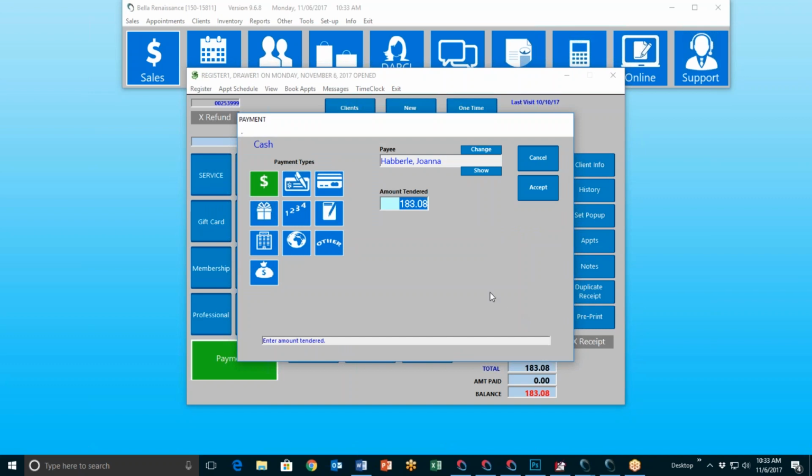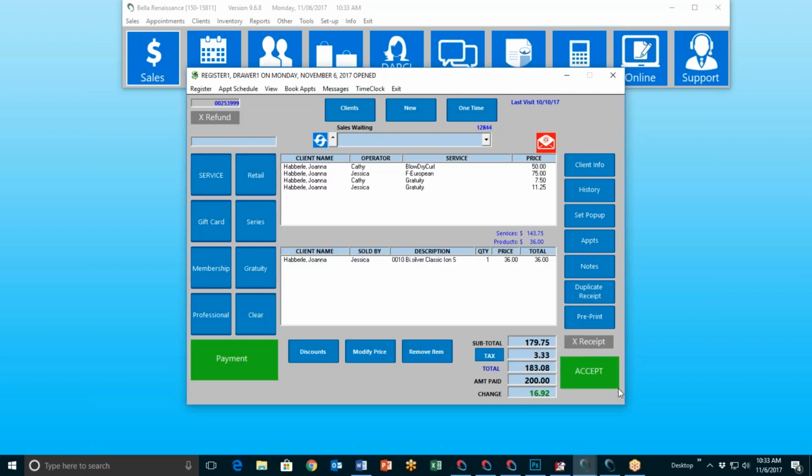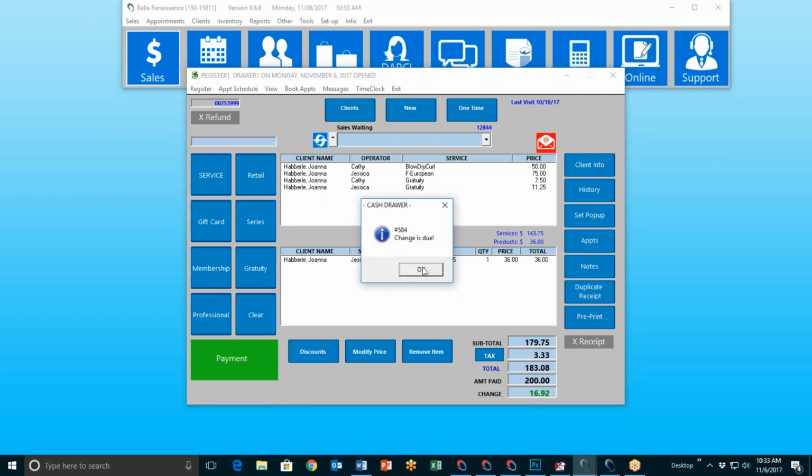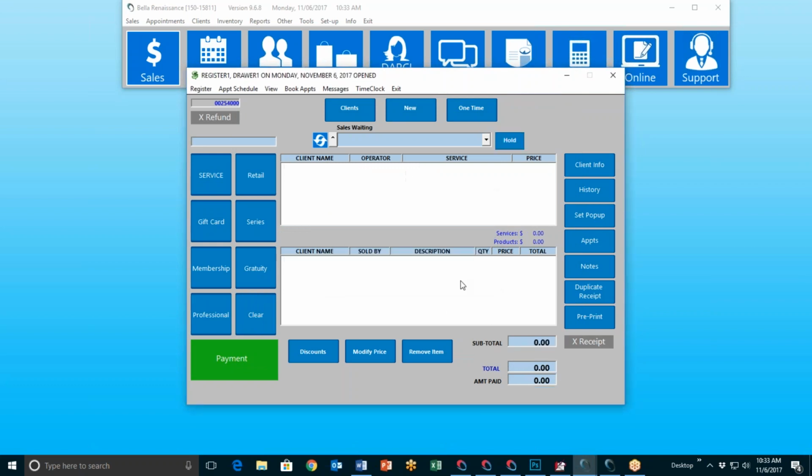Okay, so she gives me cash, we'll say $200. It makes my change, and accept. Done. Now, I find out that there was a problem. I don't know what, there's a myriad of different reasons why there could have been a problem. Maybe you selected cash when they actually paid with a credit card, or maybe you chose credit card when they paid with a gift certificate or a gift card or something like that. Or maybe it wasn't Jessica who did it, or maybe it wasn't Caroline who did it, or whoever it is you chose.